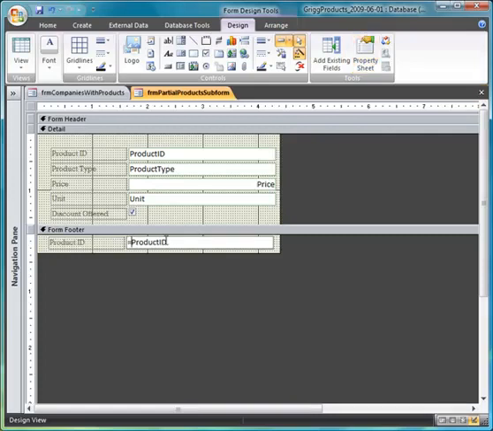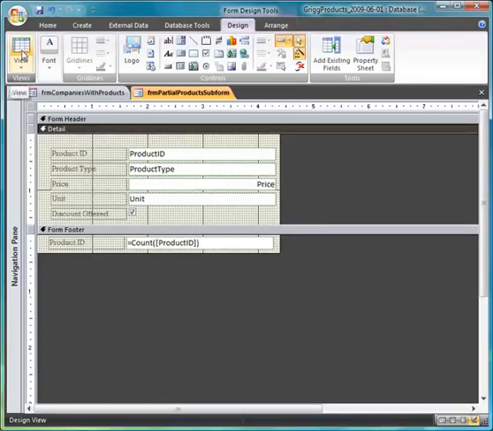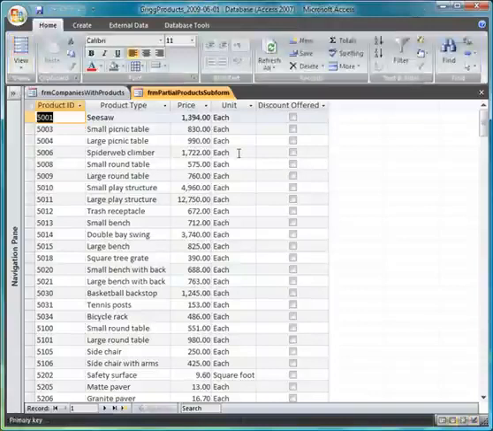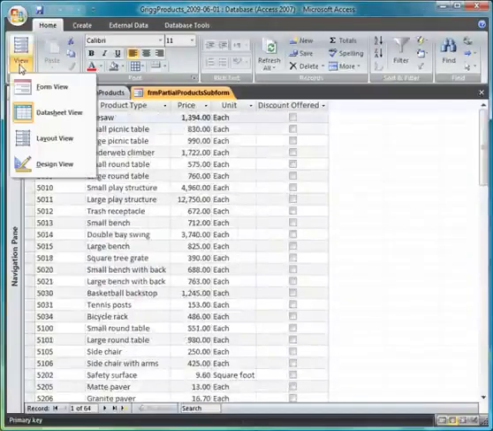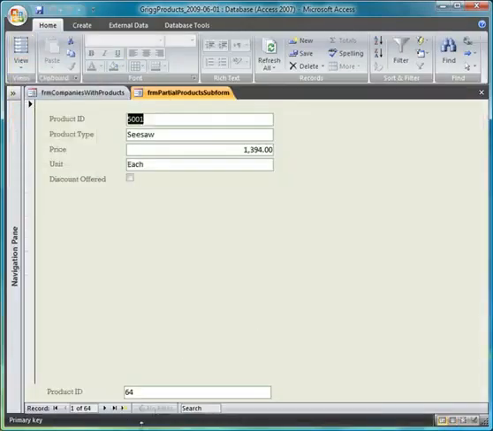I want it to say equal count, because I want to count it. And count is a function. A function takes arguments, and arguments are contained in parentheses. So I have to put equal count and put parentheses around the value that I'm going to count. Now if I switch to my regular view, which is datasheet view, I'm not going to be able to see that value. So I have to switch to form view and come down to my form footer, and see if there's a value there.